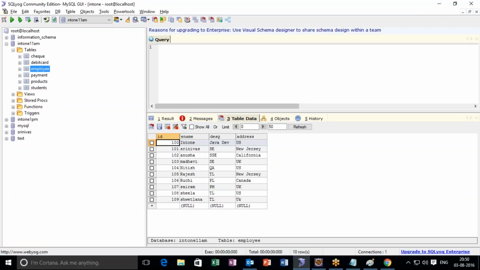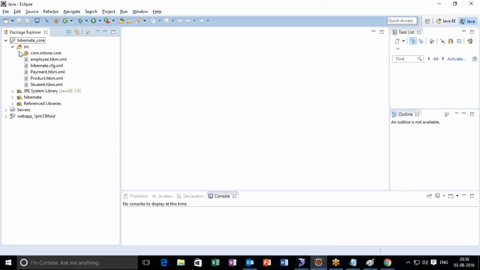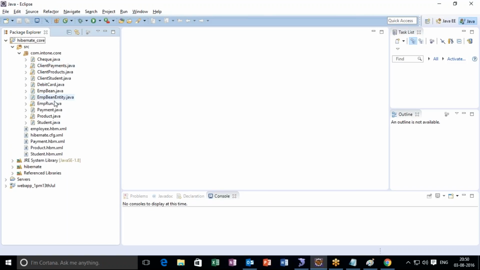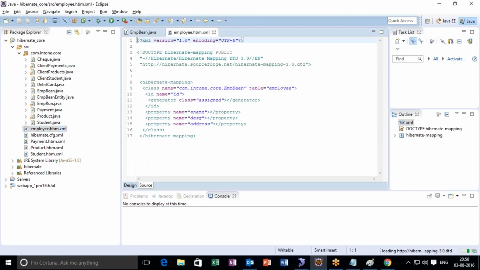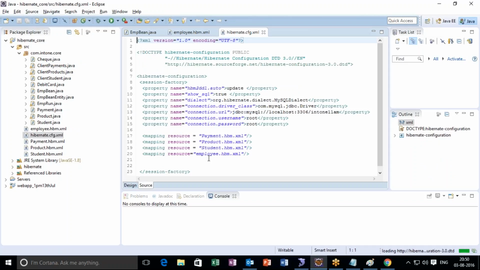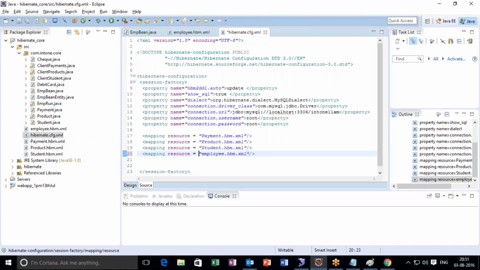Now I will go with the same criteria. We'll have a table called employee. There is an employee POJO class, which contains the ID, name, designation and address. Okay, we already had the mapping resources. Fine, so the configuration is also configured for the employee. Very good. Now let's see this.